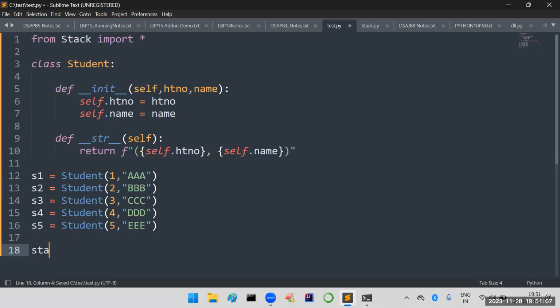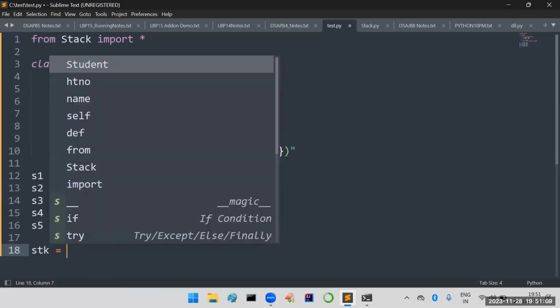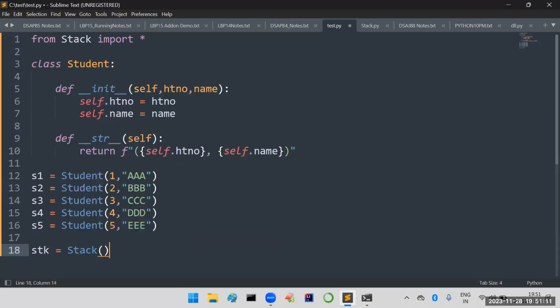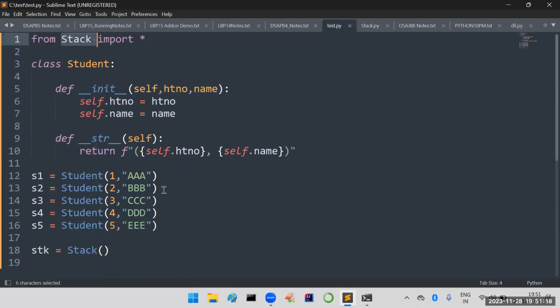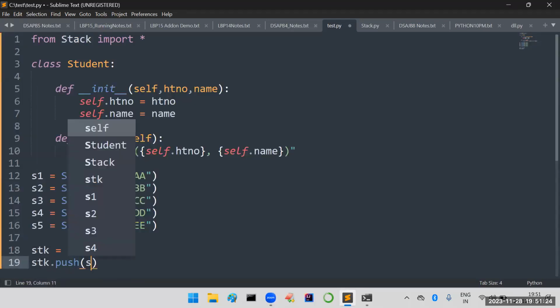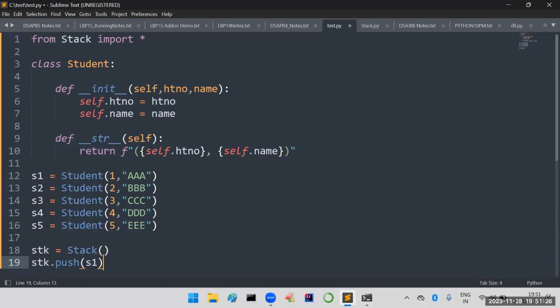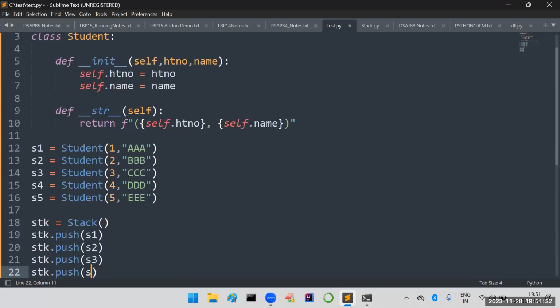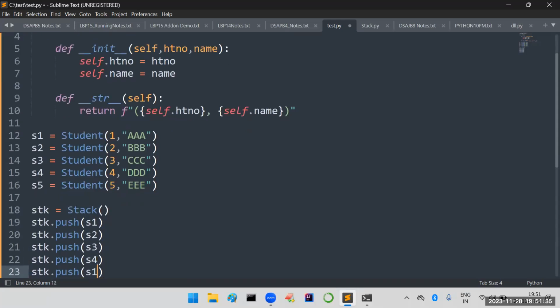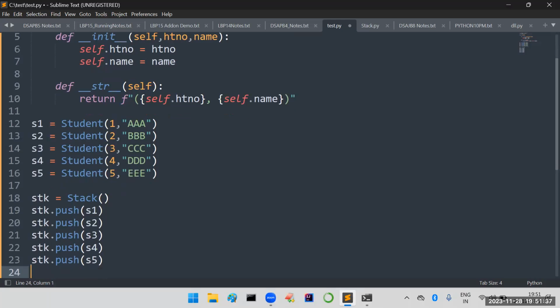Stack is equal to, or let me take STK. Stack is equal to, sir, already we are importing this stack class, right? In that stack class, can I create object for this? Yes, I created object. Now this stack dot, can I push first object? Yes. Can I push second object? Yes. Can I push third object? Yes. Fourth object? Yes. Can I push fifth object? Yes. Like that we have.